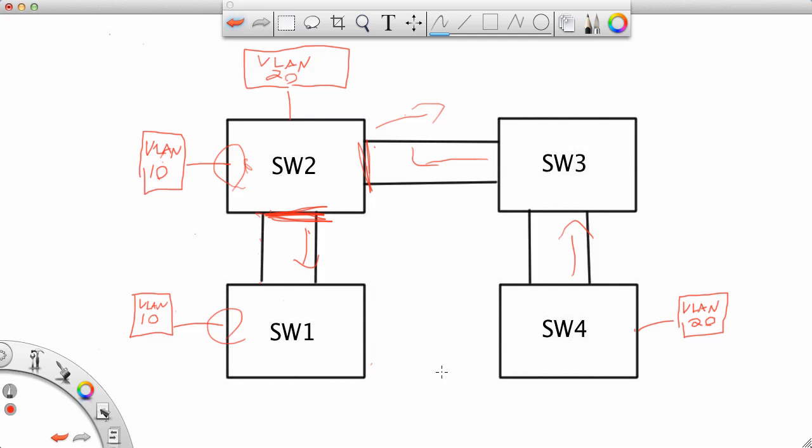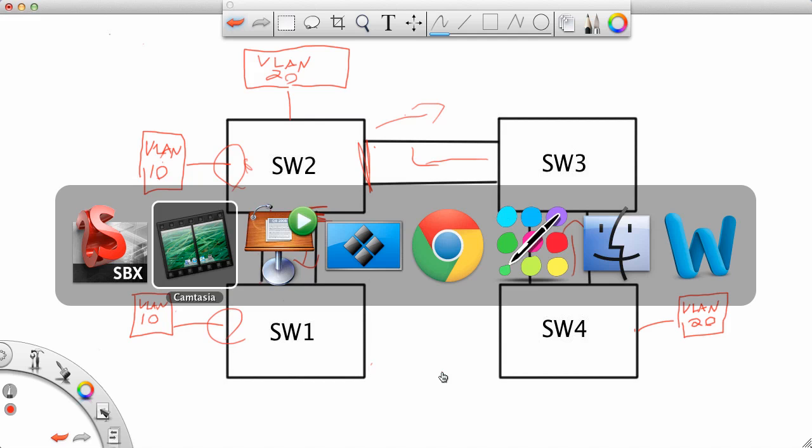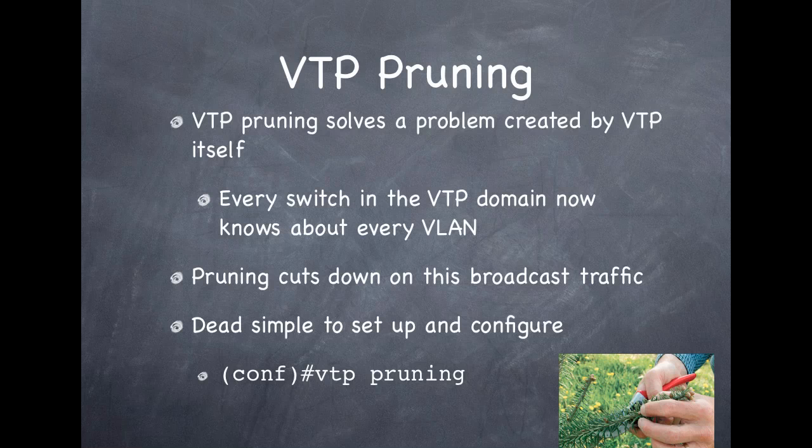So what does it take to configure VTP pruning? I mean, it seems like a pretty complicated thing to set up, but really it's not. It's one command across the entire VTP domain and you're done. In global configuration mode, you just type in vtp pruning and it will run the feature in the entire VTP domain. That's it. It's pretty much Cisco magic at its best.